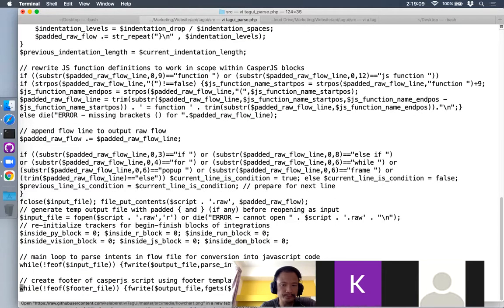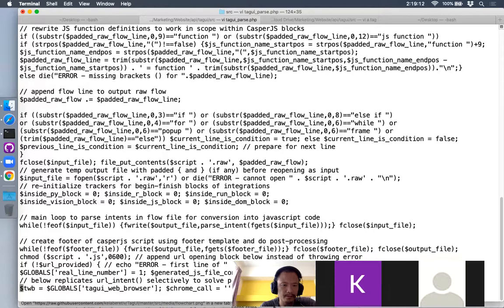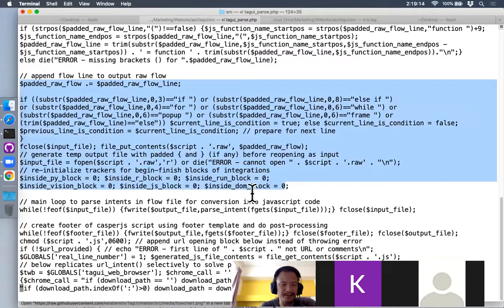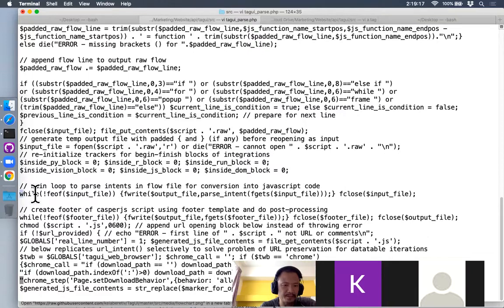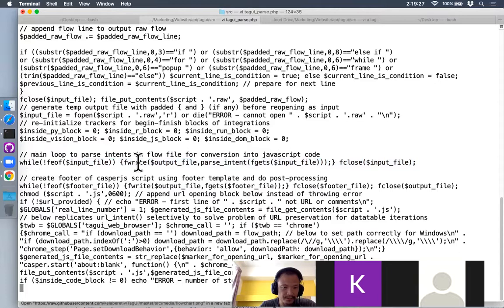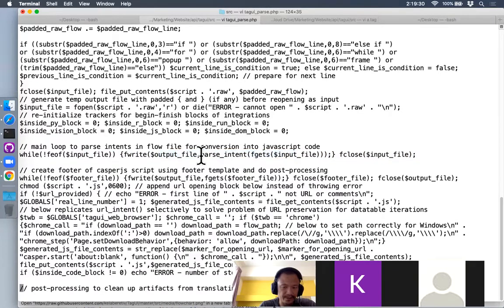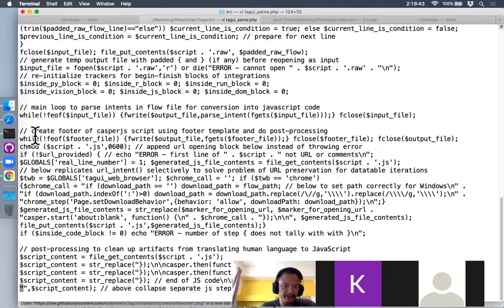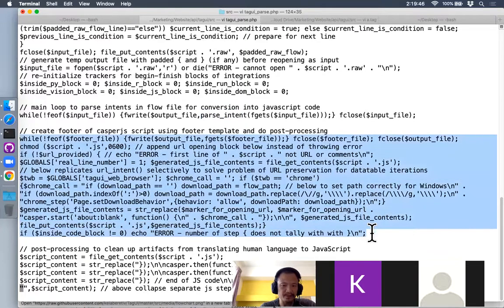What else? Okay, so all these are the pre-handling, right? Now this part is the main part that is the parsing. So this is the while loop that actually goes through your raw file line by line and processes it. Each line you read, you get the line, parse the intent and then write it to the TagUI .js file, the target JavaScript file. After writing, you read the footer and write it to the footer. That's all.